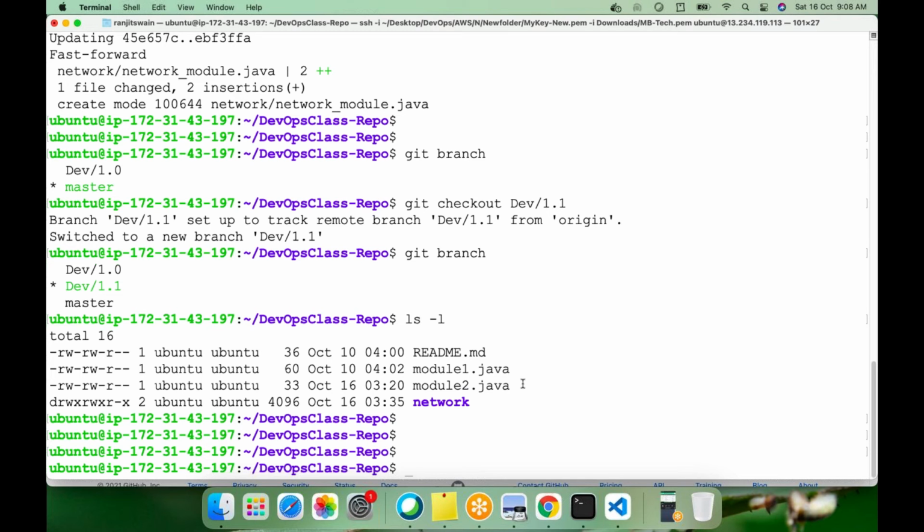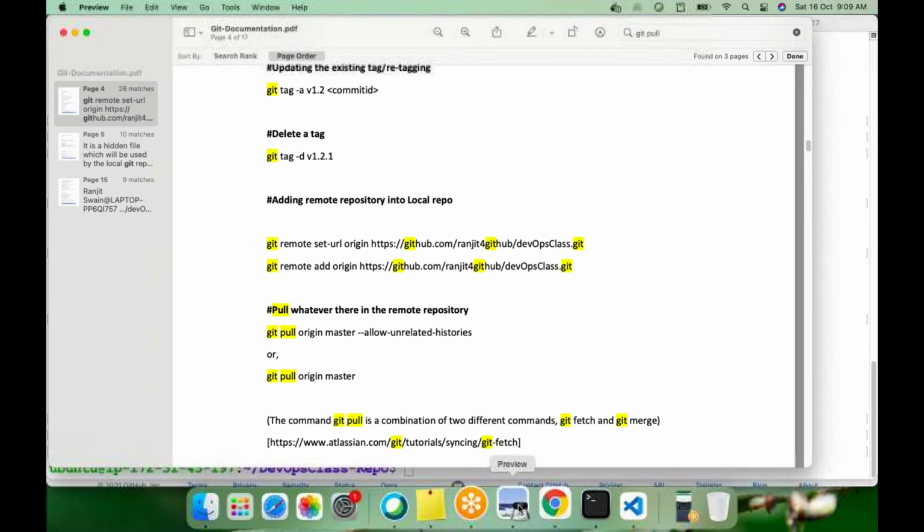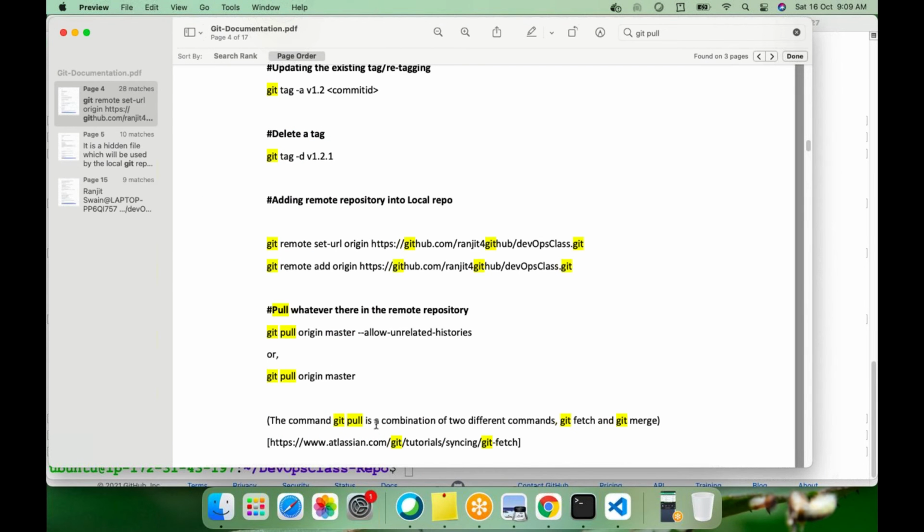Then after you get that, if you want to work on something again locally, you can work on it and then merge it. But if I use git pull, whatever changes have been done in remote, it will just fetch the records and merge them automatically. That's why git pull is a combination of two different commands, git fetch and git merge.